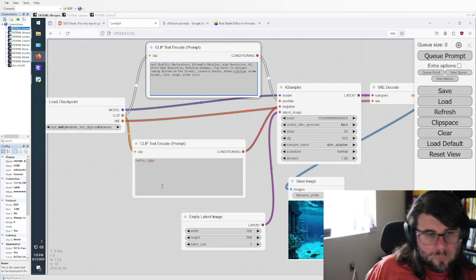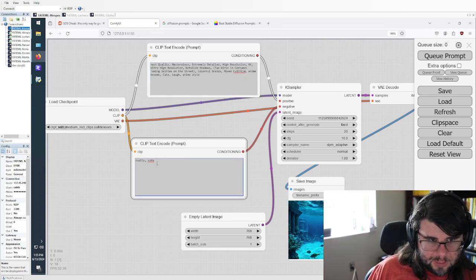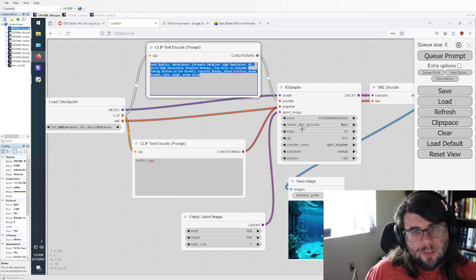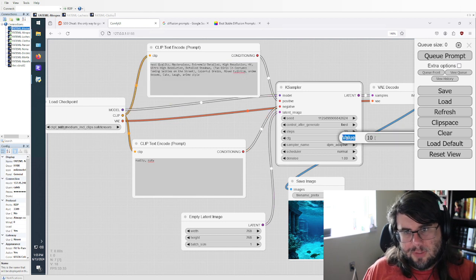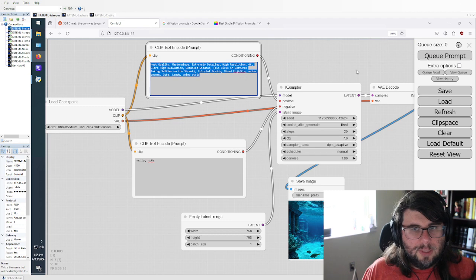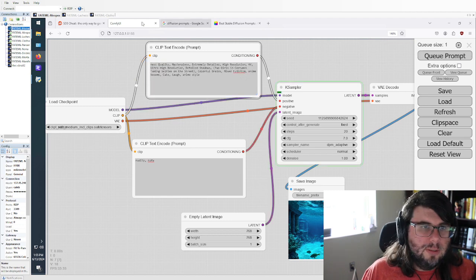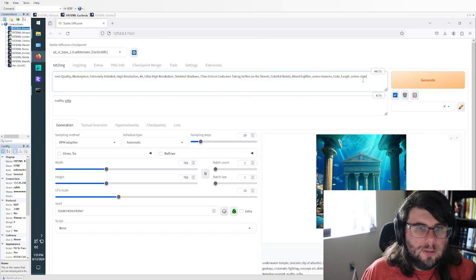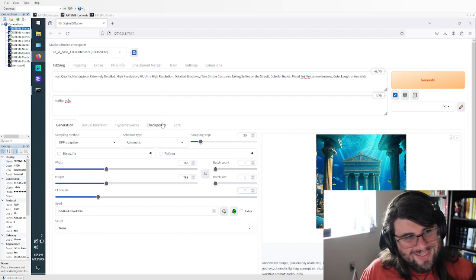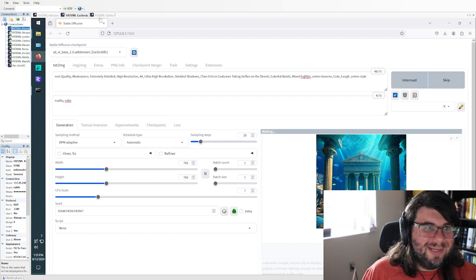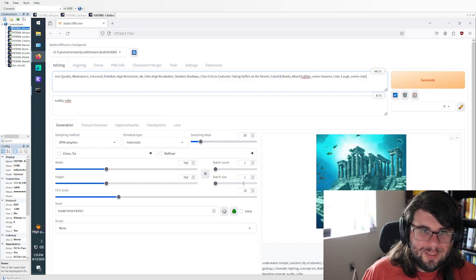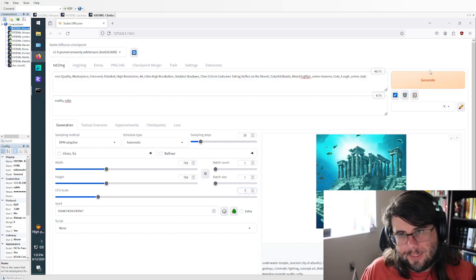Make sure our negative prompt is good. Keep the same seed value. Take configuration back down to 7. So new prompt, configuration back down to 7. Let me copy that. Queue that. Go over here. Copy that. Run that, and then over here, same thing. Copy, and then run that.